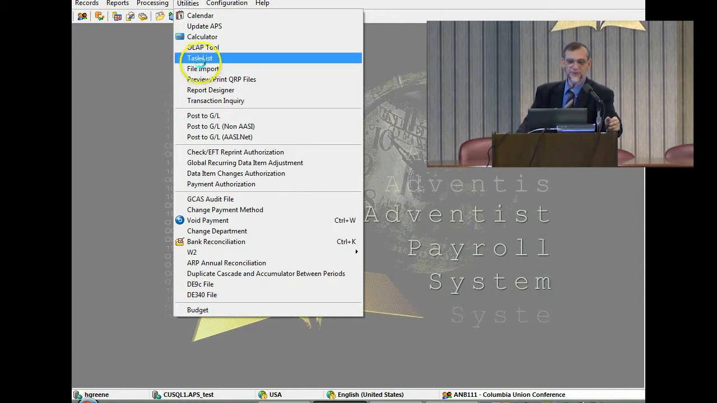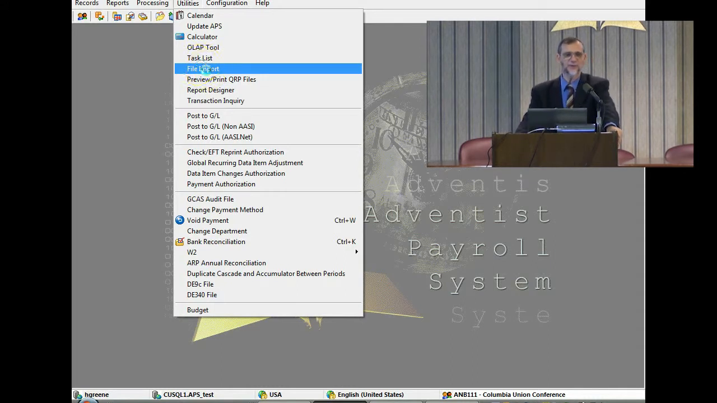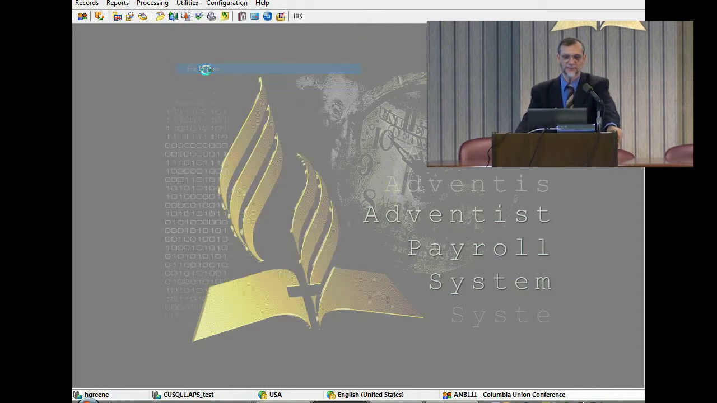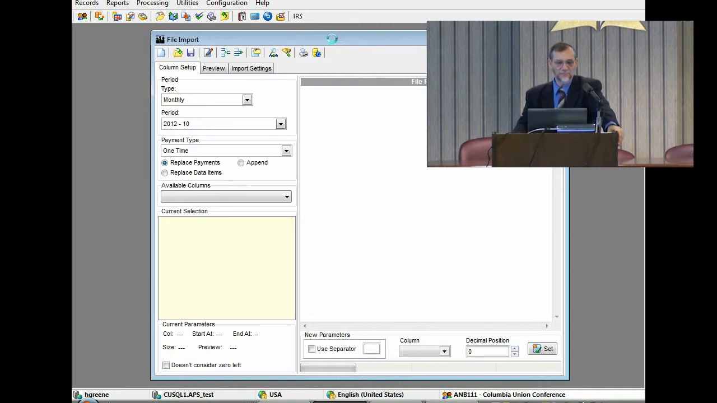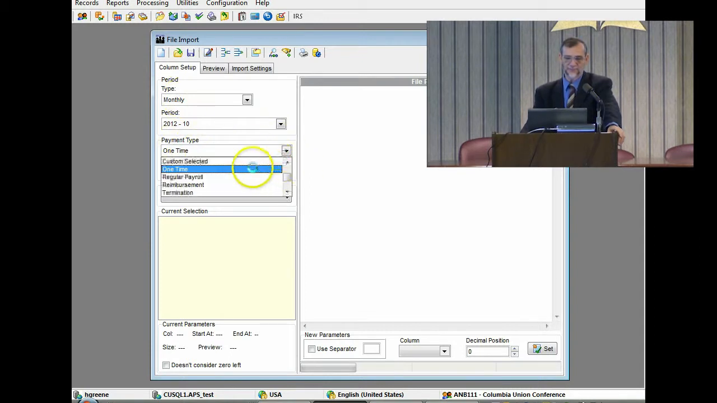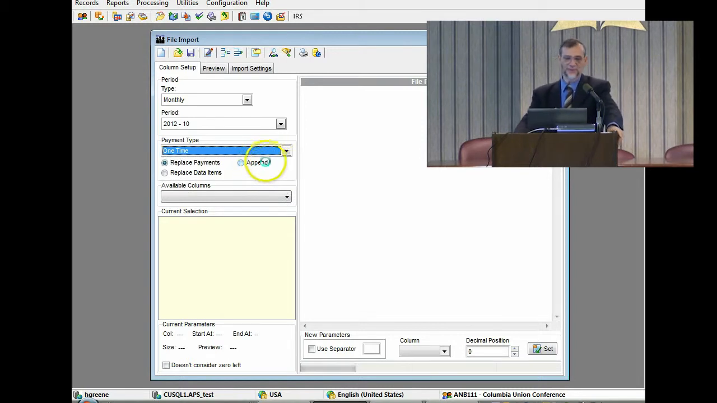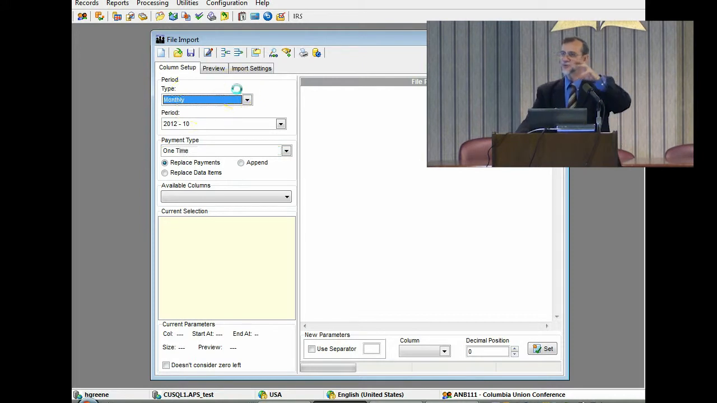Then under Utilities, we go to File, Import, and this is the place where we do our import. And this goes back, I think, Andy, to where you asked whether it was one time or always. Well, you can choose whether it's one time, regular, or whichever. The period, the payroll type, whether it's monthly or biweekly, et cetera. You choose the actual period that you're going to import into.